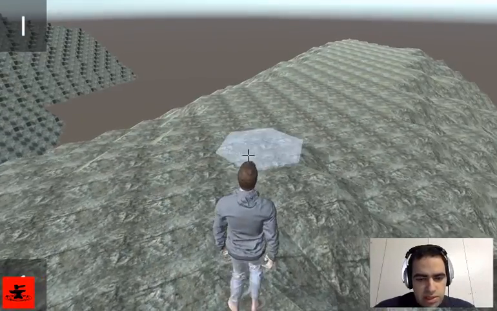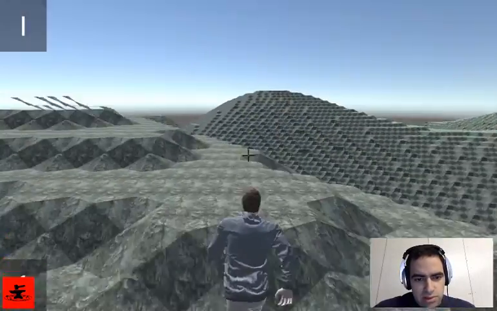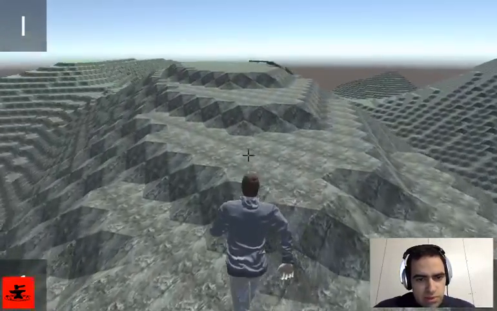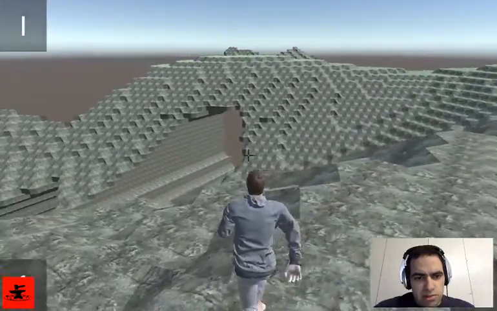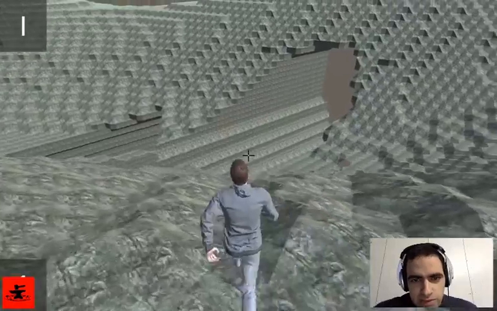For some reason I can't seem to jump. Am I maybe stuck underneath something? Okay, it's working fine now. I think maybe something was still loading above me. Okay, there we go. There's a cave of sorts.